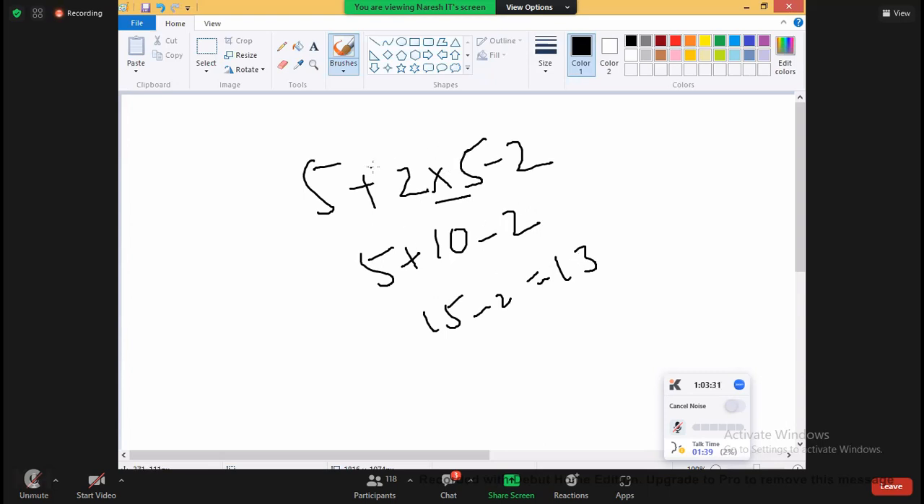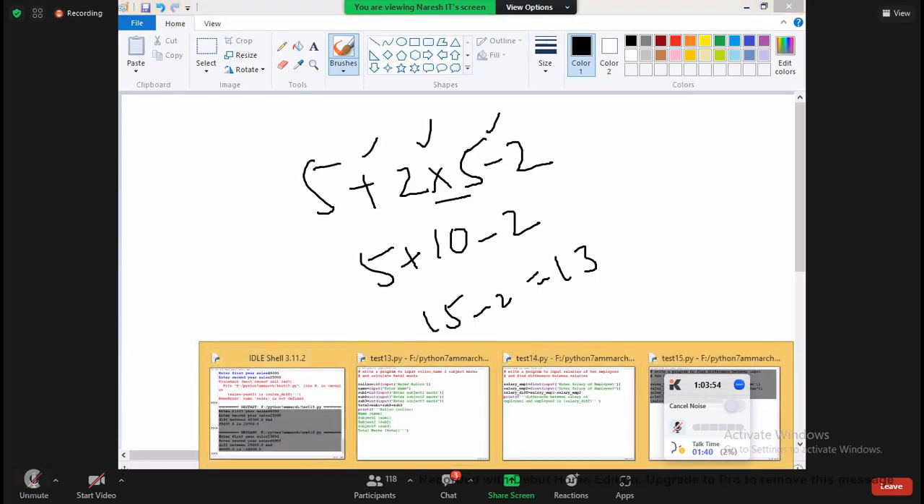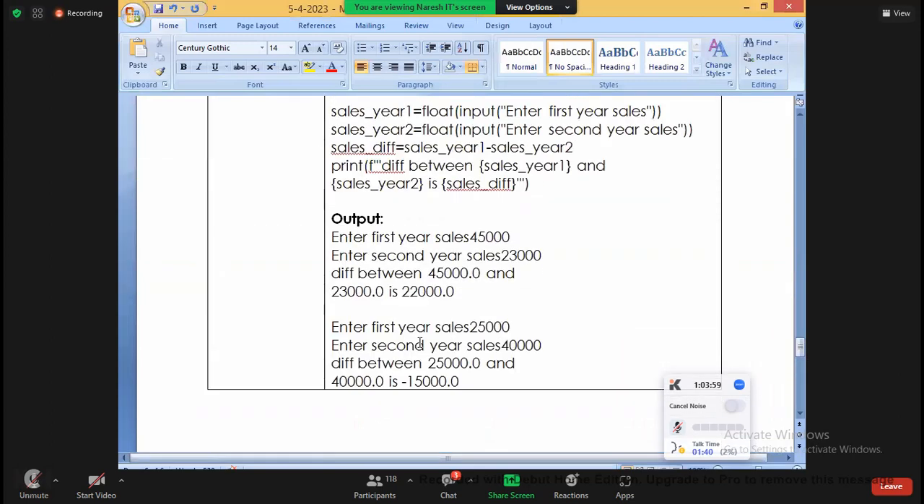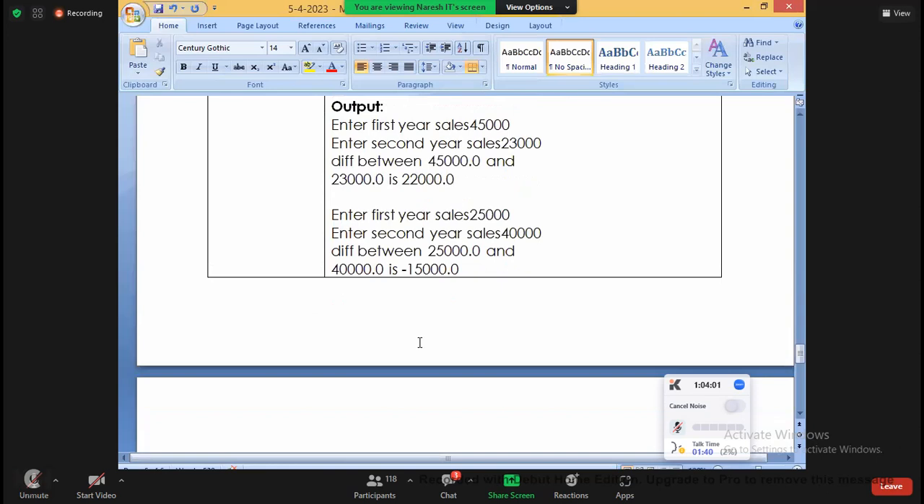So always the evaluation of operators is done based on the operator's priority. Precedence means which operator should be executed first and which operator should be executed next. So you call it the precedence of operators. In Python you find a lot of operators.